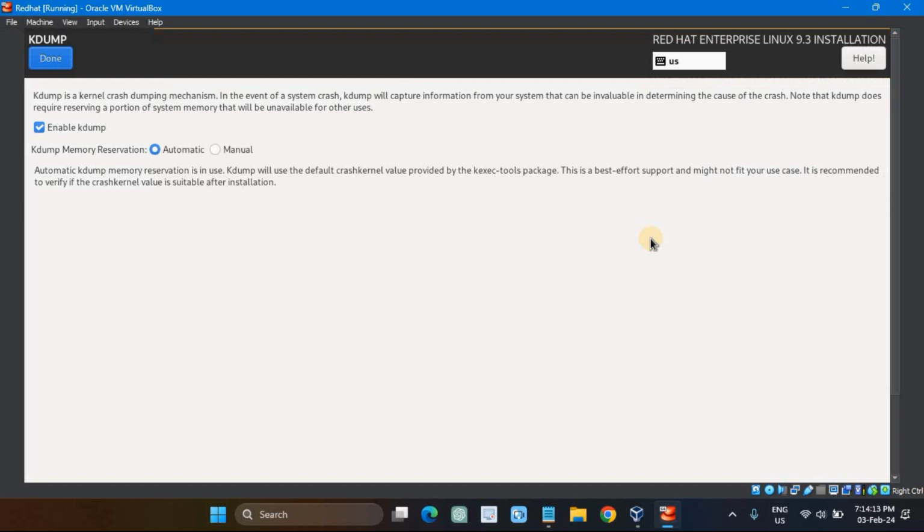Kdump is a feature of the Linux kernel that creates crash dumps in the event of a kernel crash. When triggered, kdump exports a memory image that can be analyzed for the purposes of debugging and determining the cause of a crash. If you uncheck Enable kdump, you can save memory.